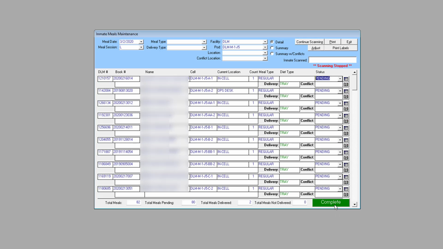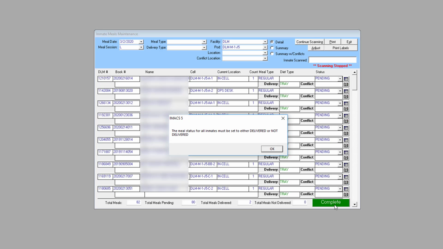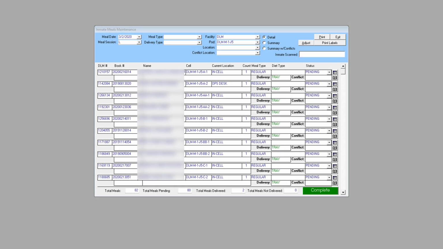If you try to complete a meal for someone in pending status, you will get this error message that states that all meals must be either delivered or not delivered. Now let's take a look at some case scenarios.